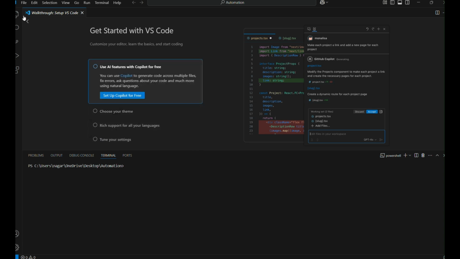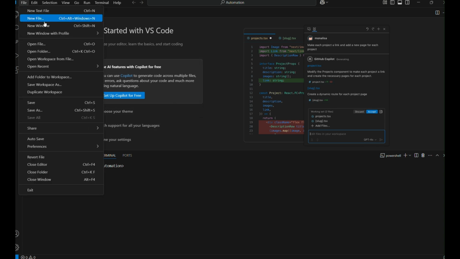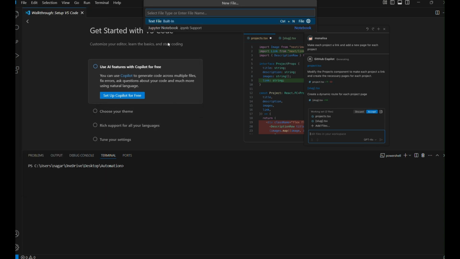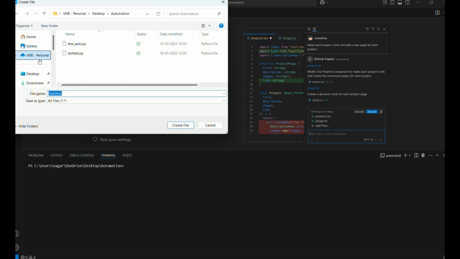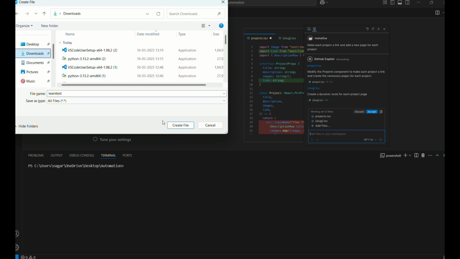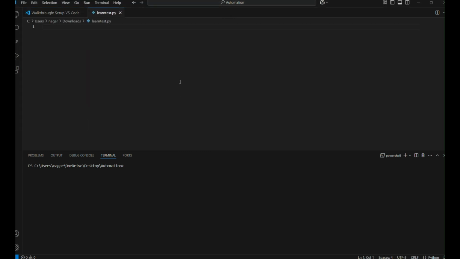Now we are going to create the first file. Once it gets started, we have to create one new file. Click on new file and give the name as learn test.py. Once you click on this, it will ask where I need to save this file. I'm just clicking on downloads, and I'm creating the new file.